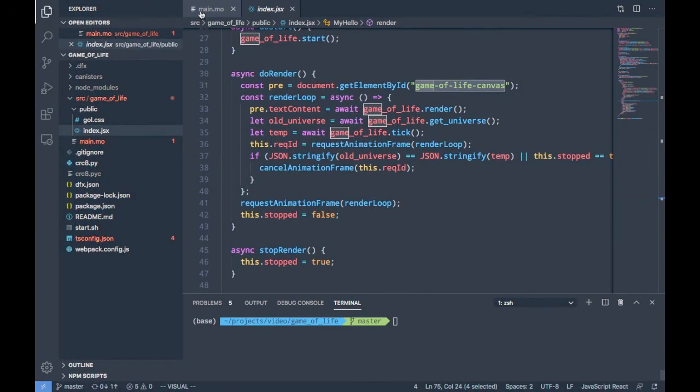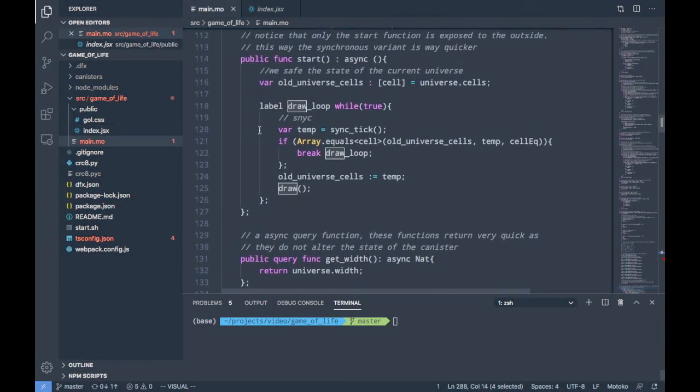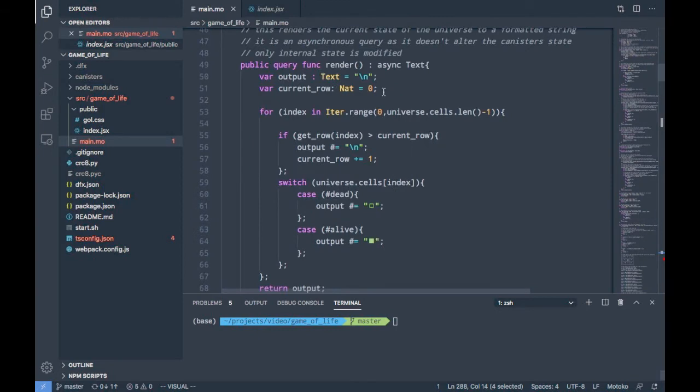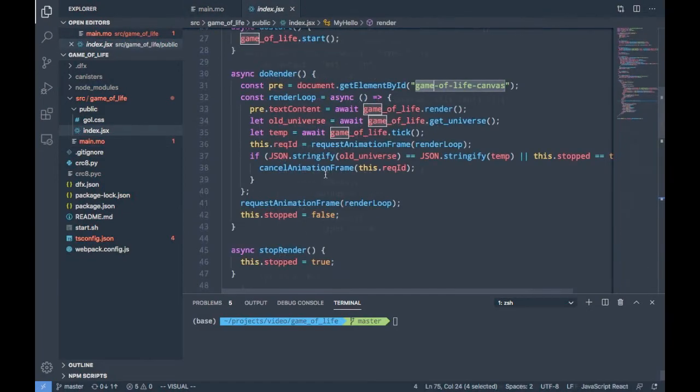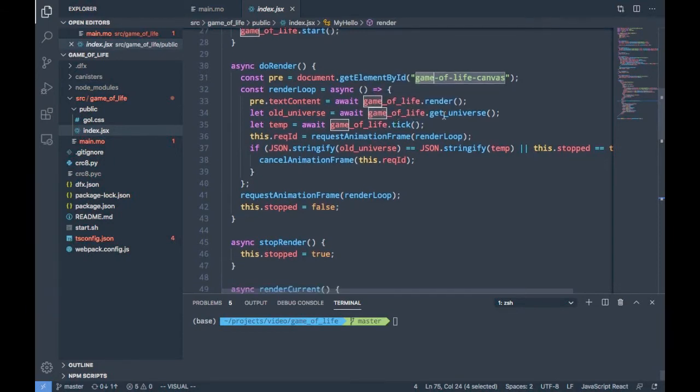And what does render actually do? As we remember, render outputs a string, and the string represents the current state of our universe, or of our cells. So then the element text content is being filled with the string that is returned from the render call to our game of life canister. And what we then do is we actually get our universe, which just returns the array, and we save this into old universe, and then we make a tick. So we call the game of life tick function.